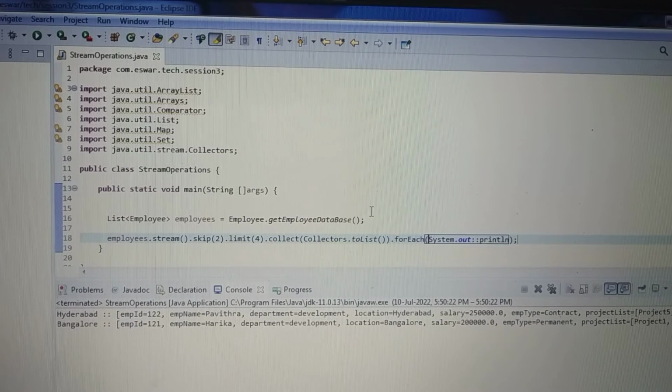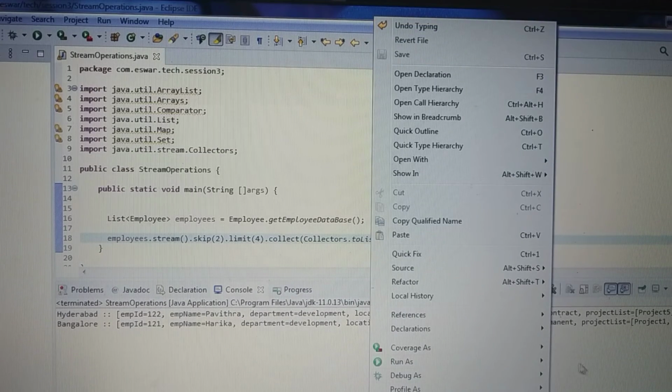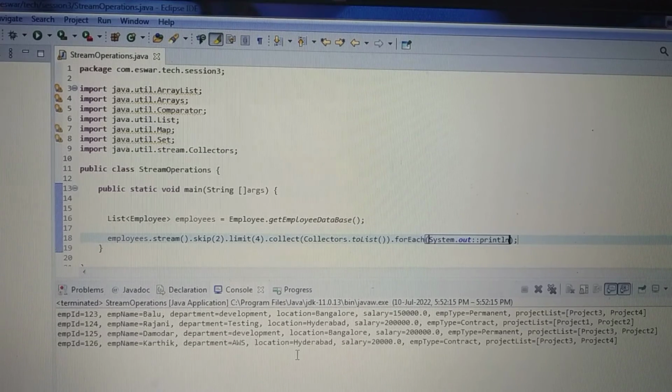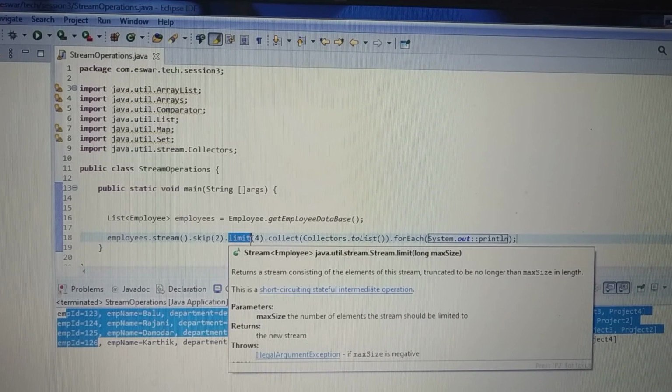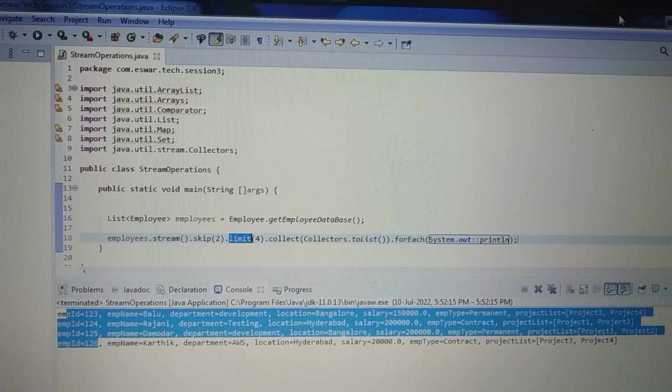Now I am done. See here, we are ignoring the first 2 records, then taking the third record. 121 and 122 are not showing here. It's showing from 123 to 124 and so on. It is taking the limit as you specify. So this is how we can perform the stream APIs, using intermediate and terminal operations.